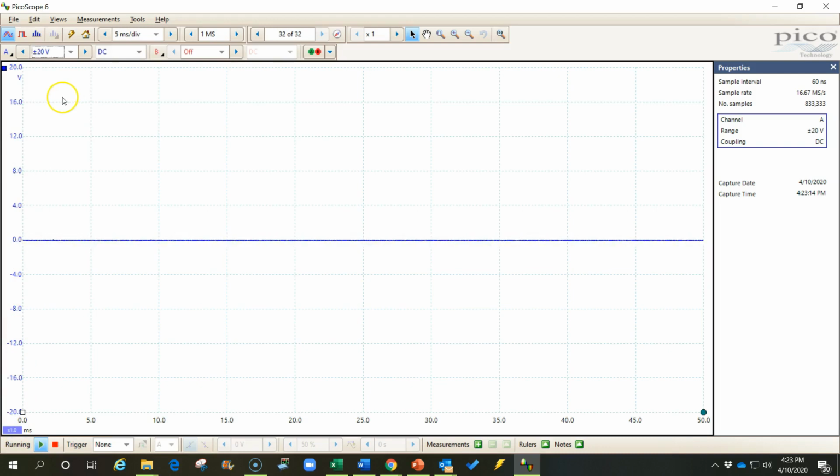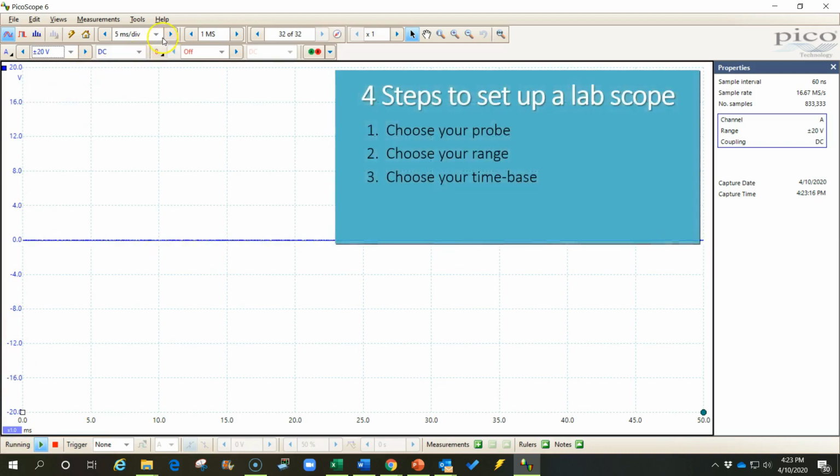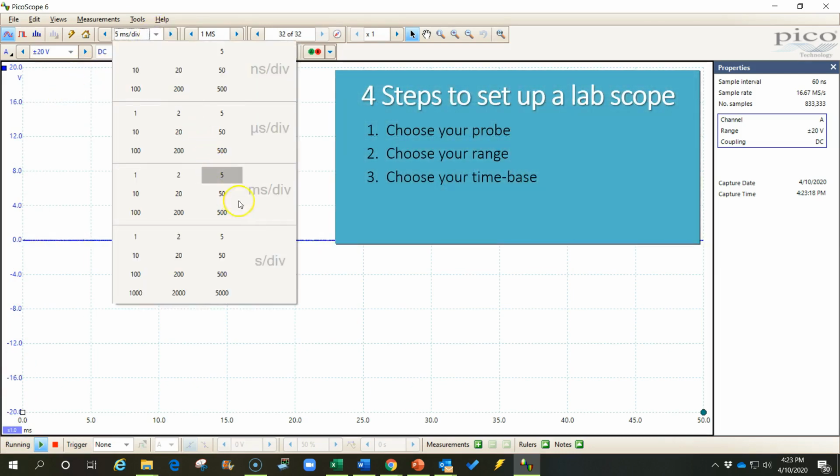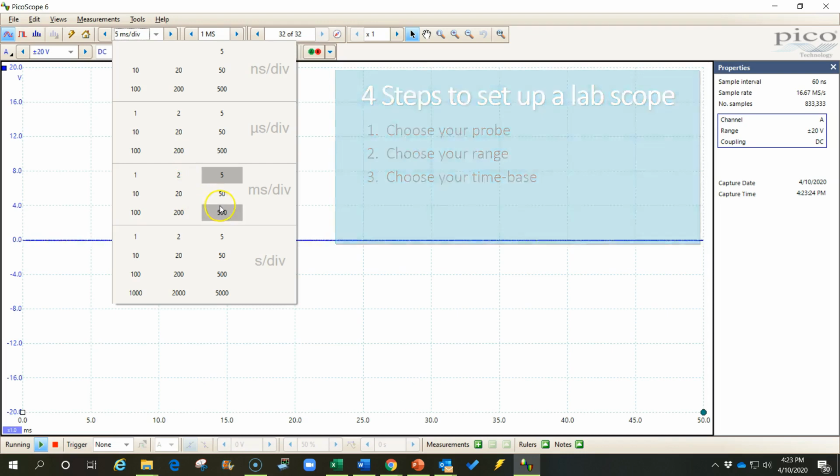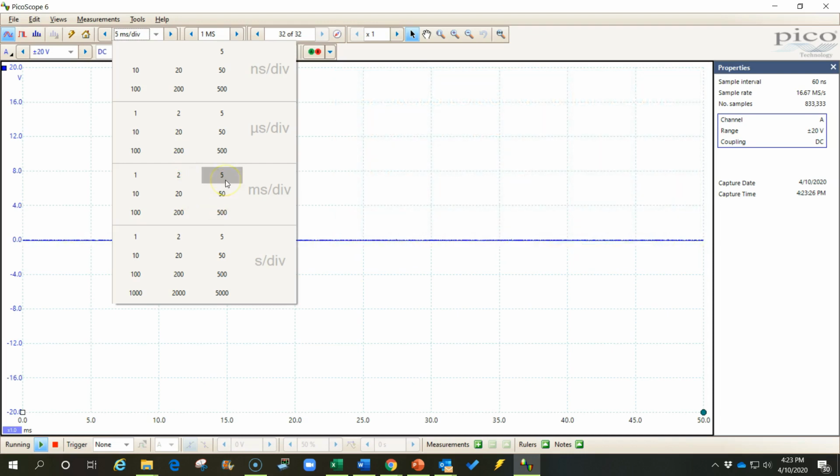Okay, now step three is to choose the time base. Now by default, the time base is usually going to be in milliseconds or in microseconds, and generally that's not what we want. Sometimes we do when we're measuring very fast things, such as a CAN bus, but generally we're going to want to actually come down here in this bottom section and measure in seconds per division.